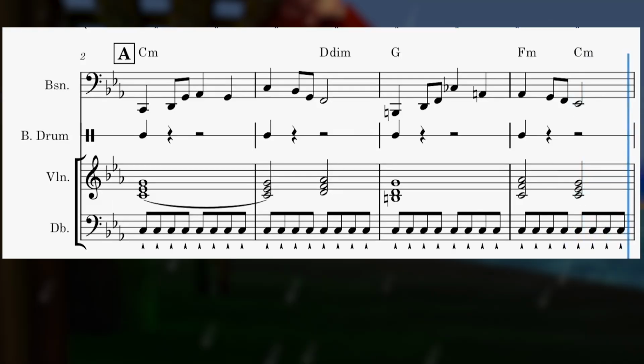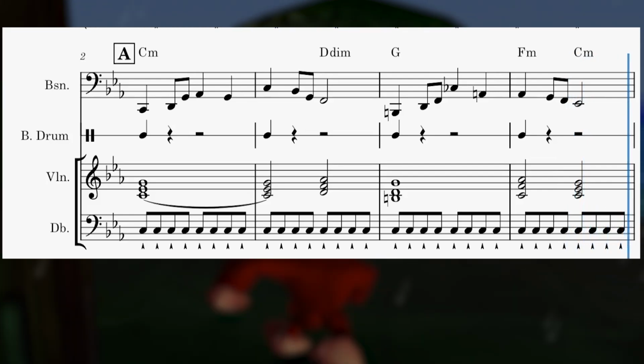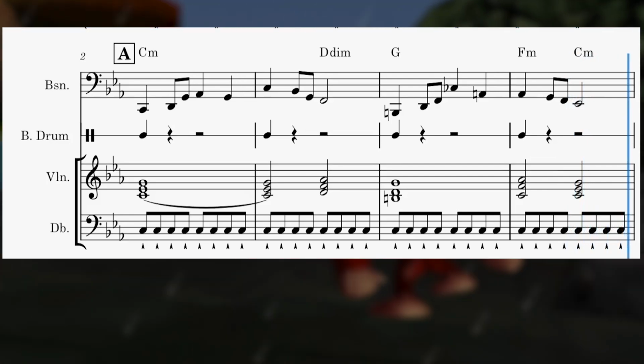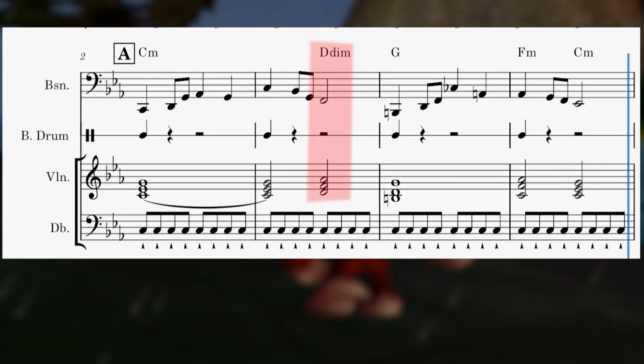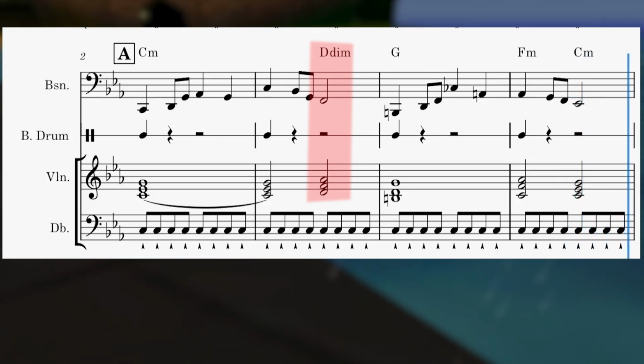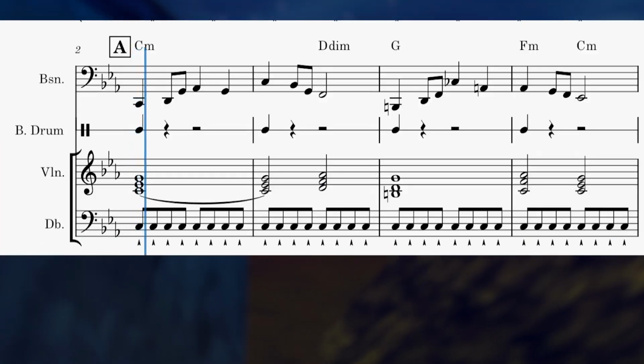Harmonically, Crocodile Isle makes bolder choices. For example, where Decay Isle might use a straightforward F chord, Crocodile Isle opts for a D diminished chord, adding tension, unpredictability, and a darker complexity to the sound.